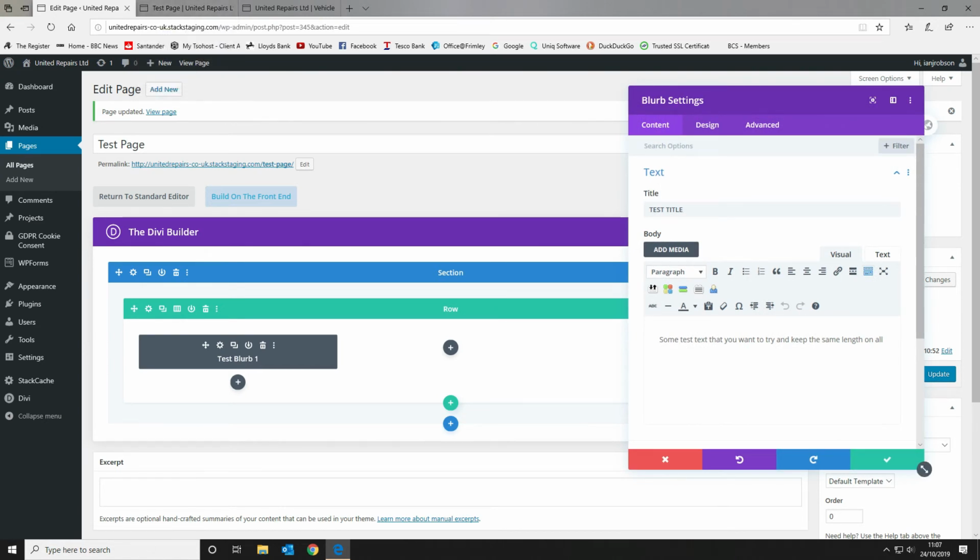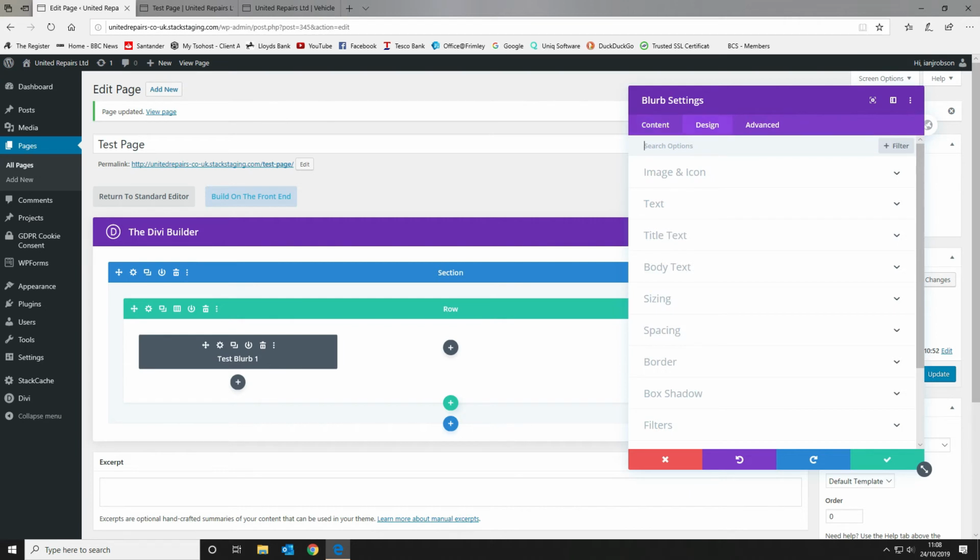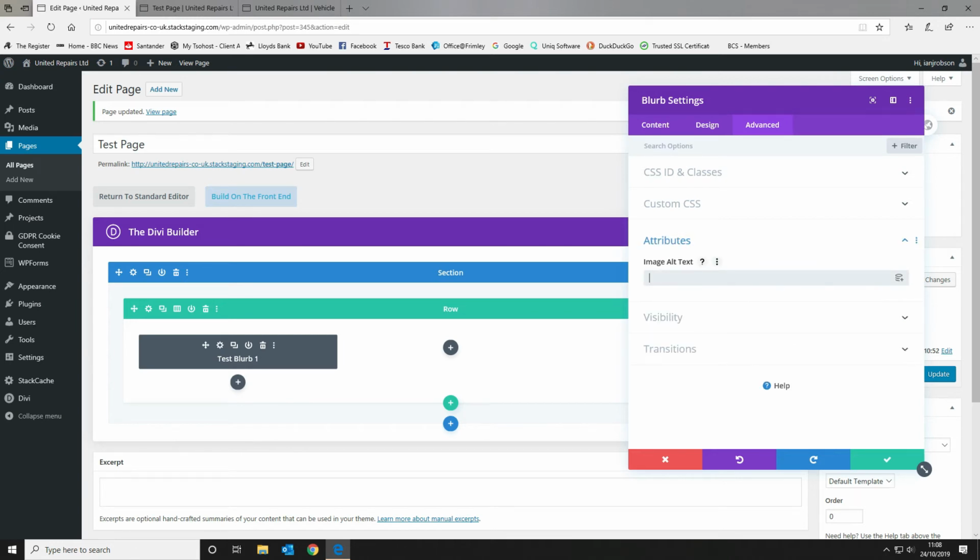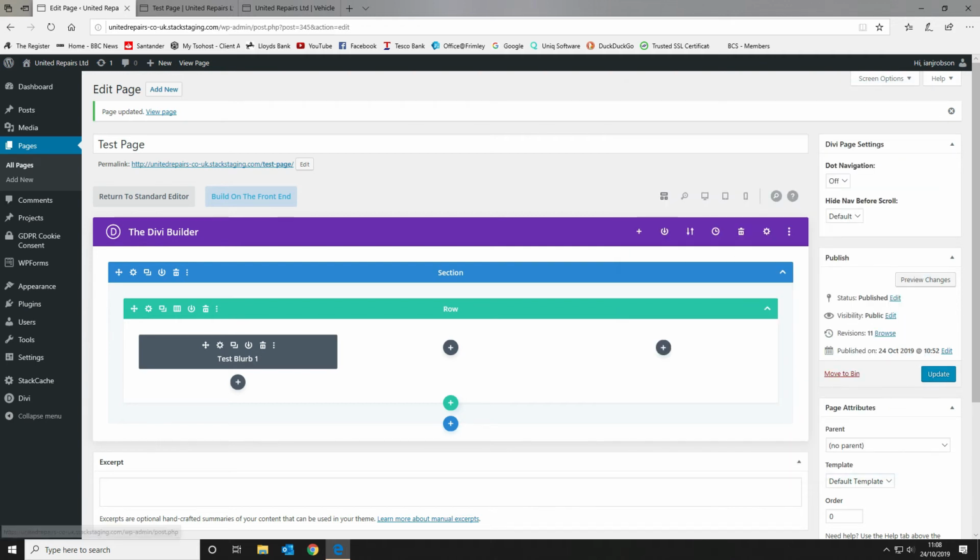So when you've added all of your content, you want to create some alt text for your image, so the search engines pick it up. And to do that, you want to come down to click on the Advanced tab. You want to go to Attributes, and we want to add our alt text here. So we're going to call this Test Blurb alt text. We're going to save that. We're going to update it.